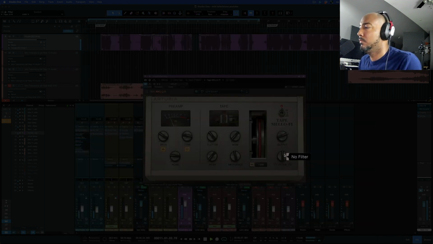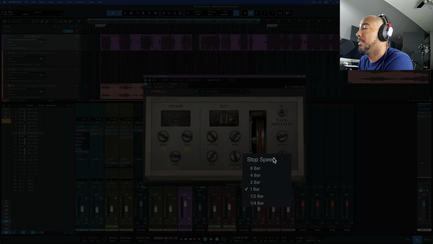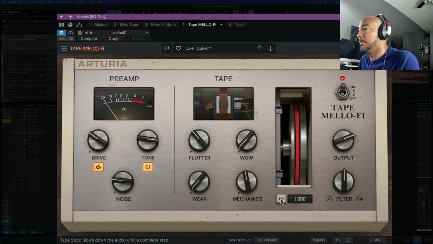Giving off those waves. All right, last thing with Mello-Fi is we have a tape stop effect, which is always nice to have. We'll set this to a bar, and when you just hit play, which of course is automatable, it will give you that tape stop effect.